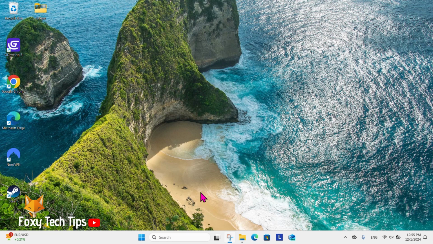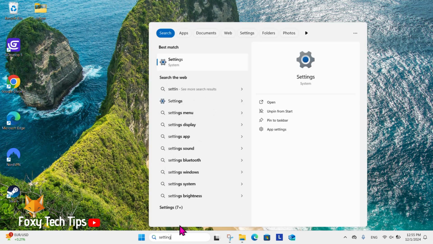Welcome to a Foxy Tech Tips tutorial on enabling and disabling dark mode on Windows 11.